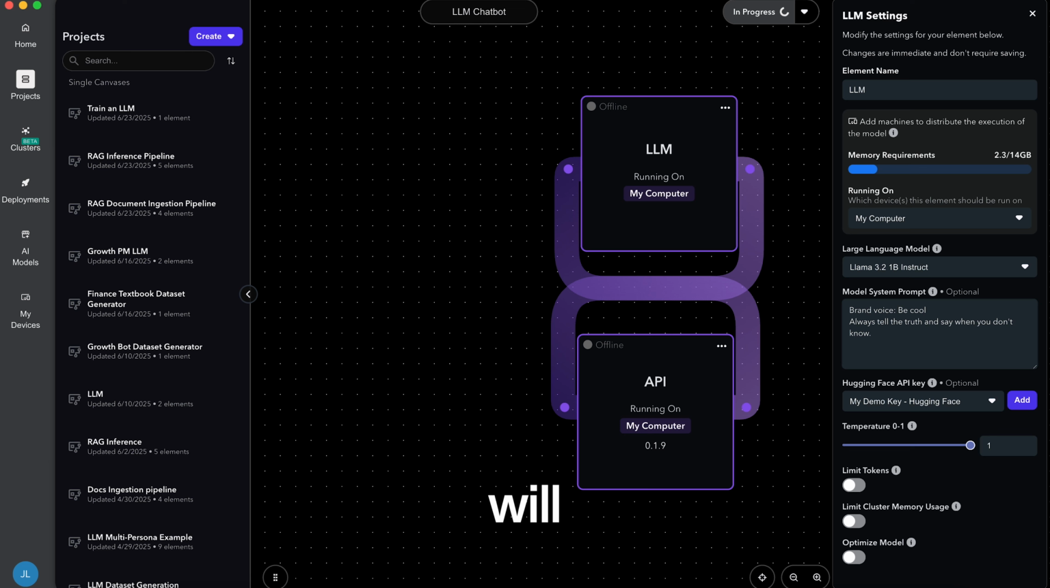Optimizing the model will turn on EWQ if that's available, with 1 trying to get the model onto as few machines as possible, and 0 trying to evenly distribute it across clusters. Limit cluster memory usage and limit tokens allow you to constrain the memory footprint within particular machines and constrain the number of tokens that the model will use.